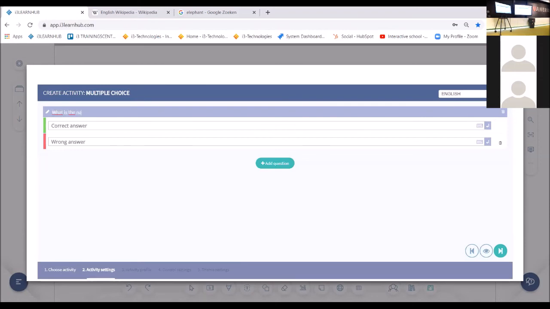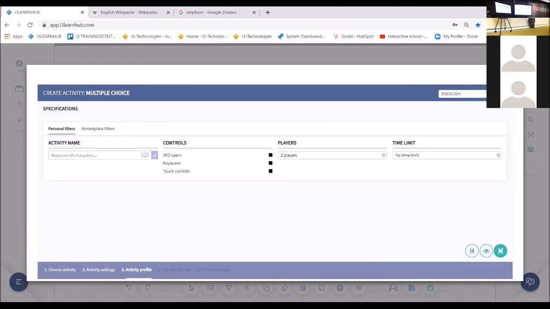What is the name of the virus? For example, the correct answer is coronavirus. A wrong answer could be Serena, or another one could be... and okay, let's go. The next thing is you can add more questions if you want, of course.